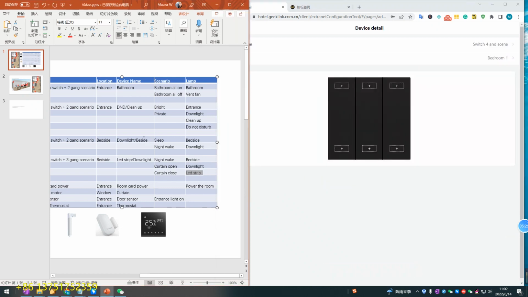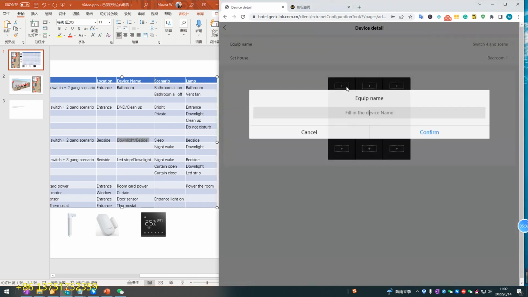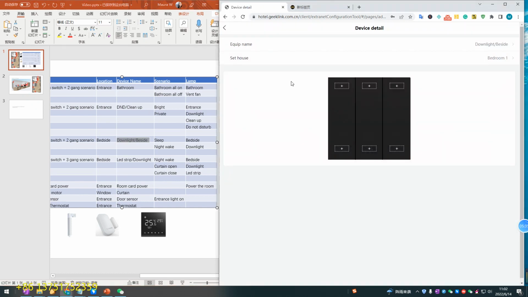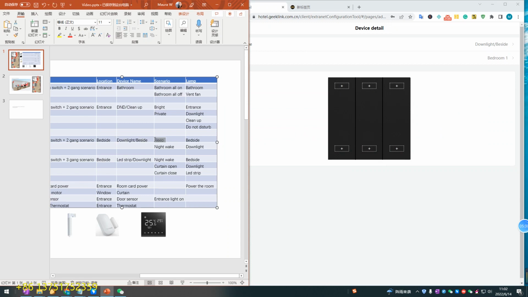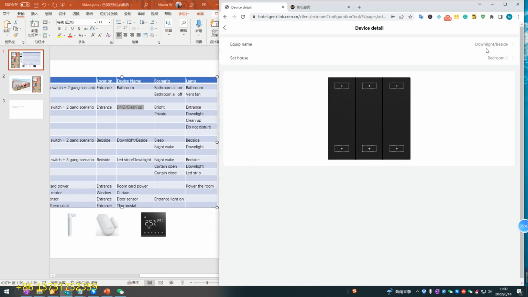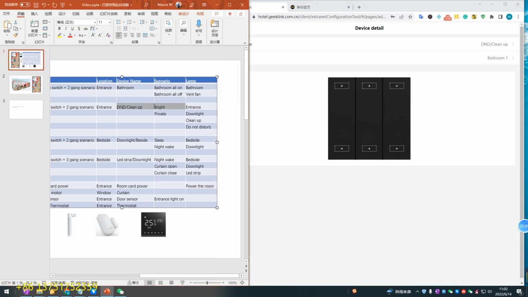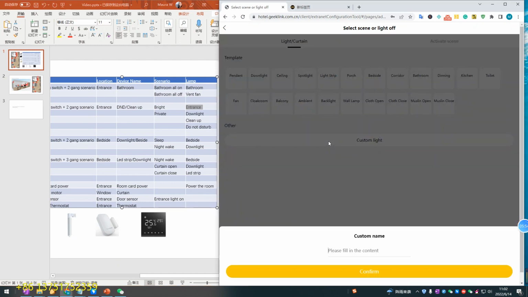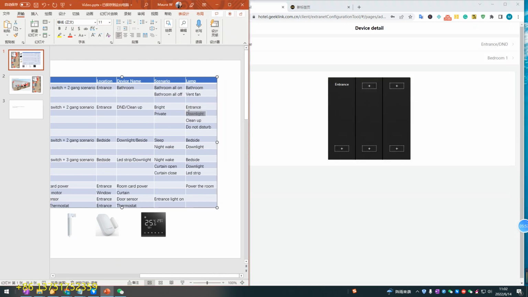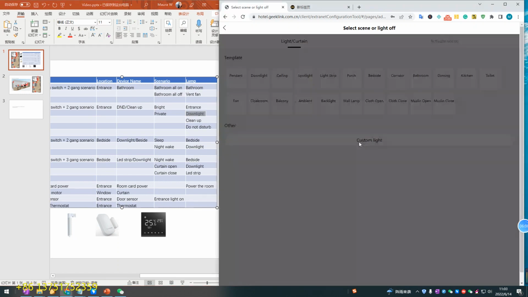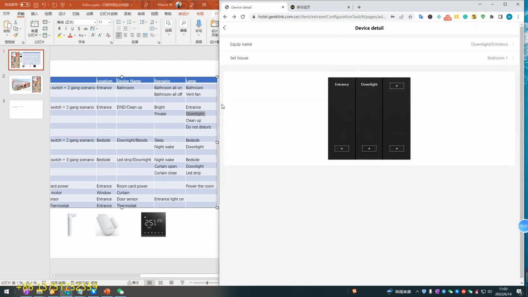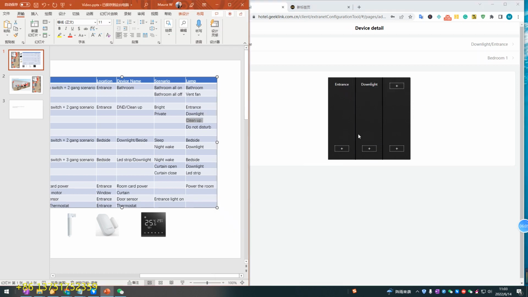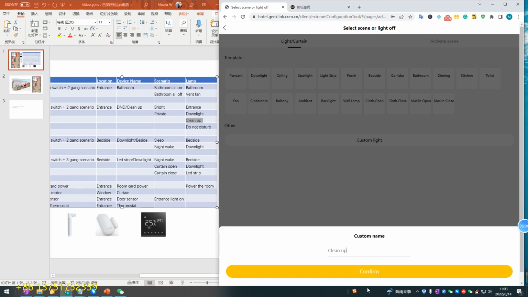4-gang switches. This one. First make the name so that you understand which is which. Oh, okay, sorry, this one should be placed by the entrance. So it's do not disturb and clean up. Entrance light. This is controlling the entrance light. Downlight. Clean up. This is controlling the lamp of the clean up.